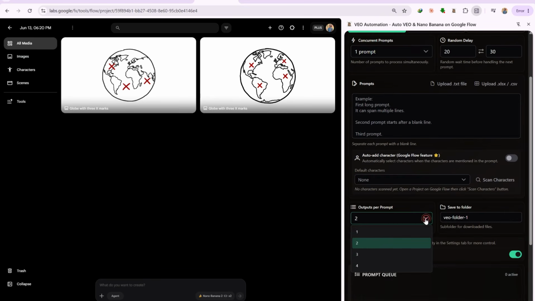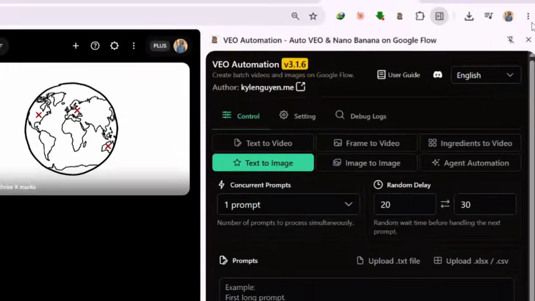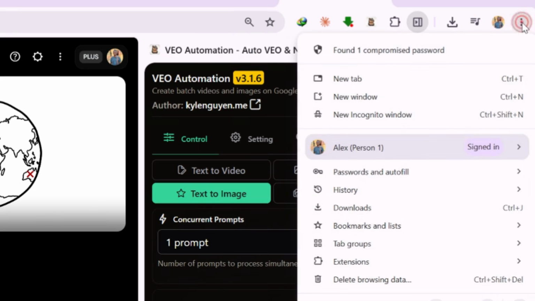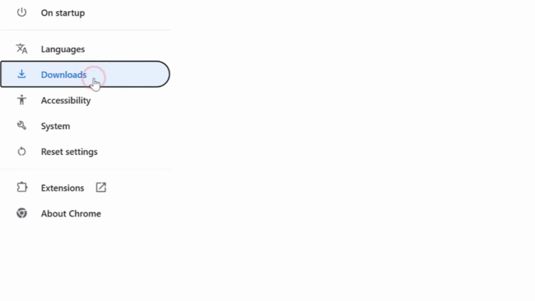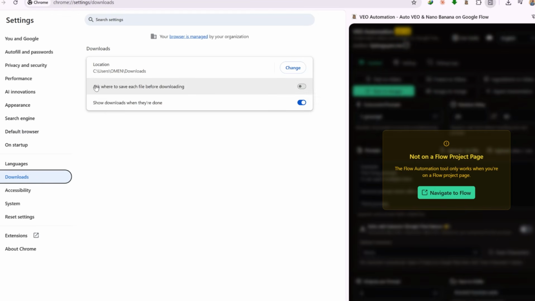Set the number of inputs per image to 1, and enter the name of the folder where these images will be saved automatically after generation. Before generating anything, there is one more thing to check. Click on the three dots at the top right, scroll down, and open Settings. Click on Downloads and make sure the option that says Ask where to save each file when downloading is turned off. This download setting is very important.